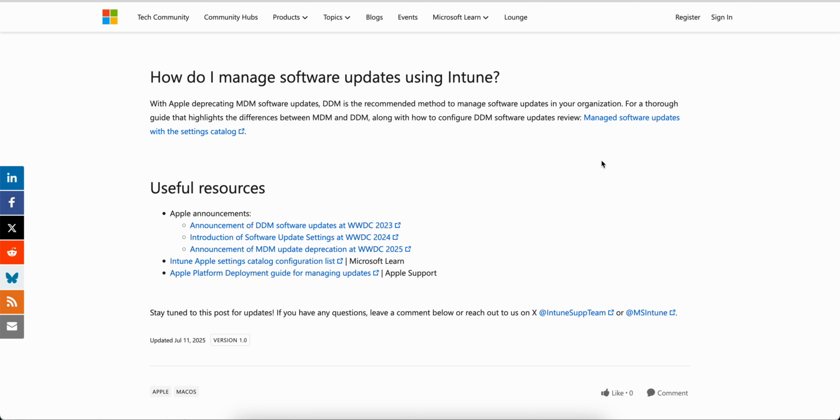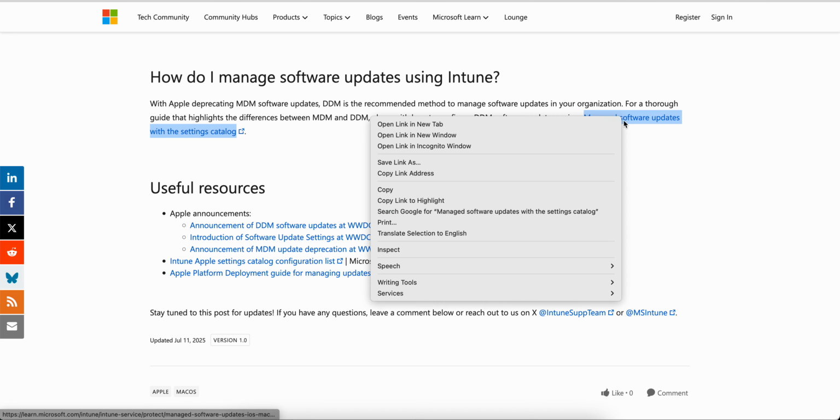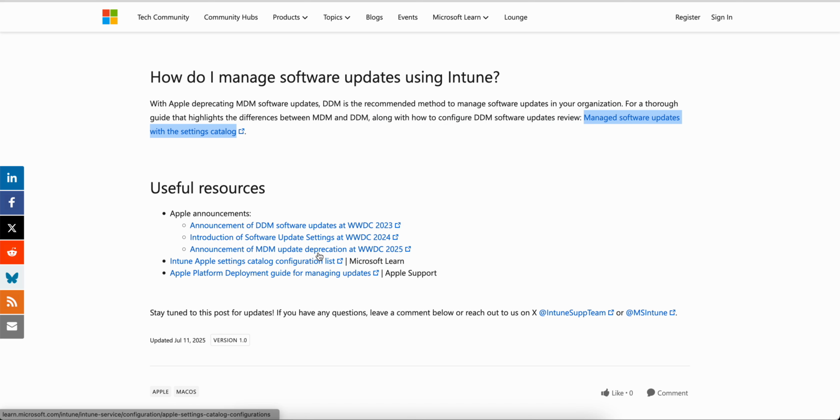This is how you have to migrate and make sure, because once Apple deprecates these MDM software updates, DDM will be the recommended method to manage software updates in your organization, right? For thorough guides and highlights on the difference between MDM and DDM, along with how to configure, you can always refer to the links available on this blog. You can read about the difference between MDM and DDM.